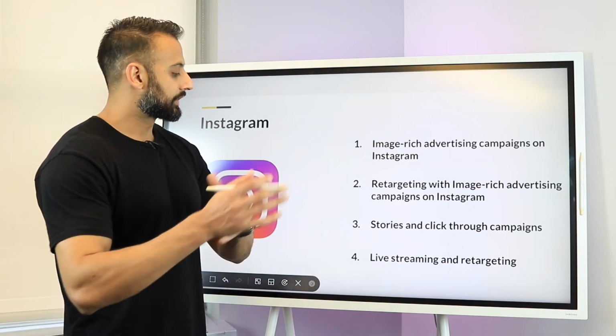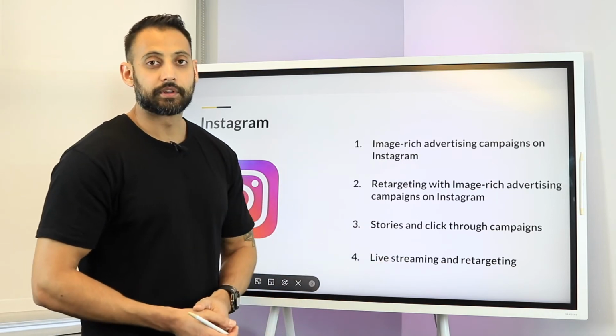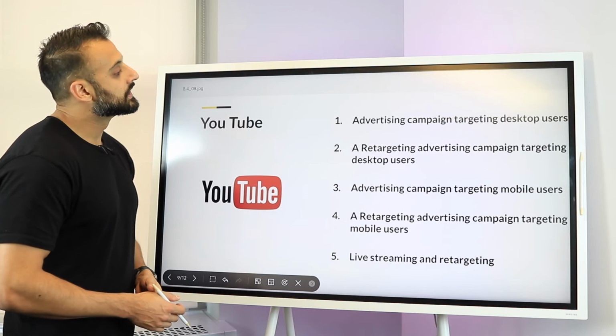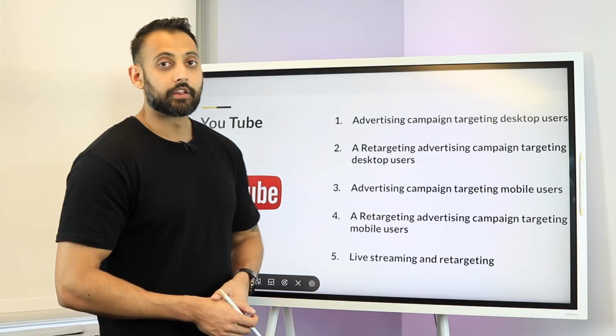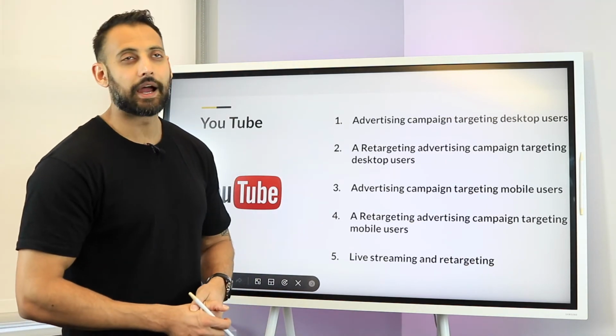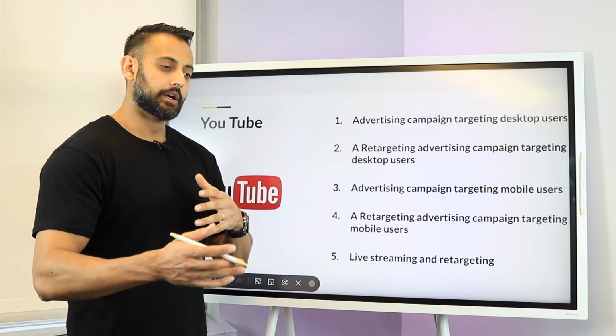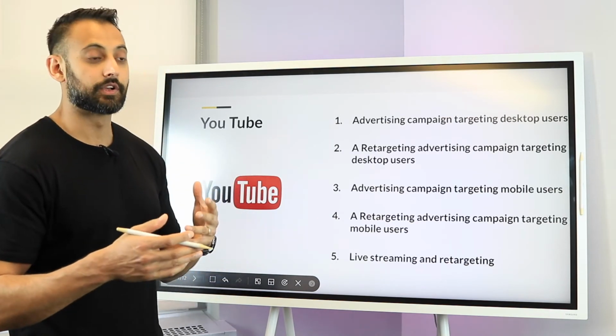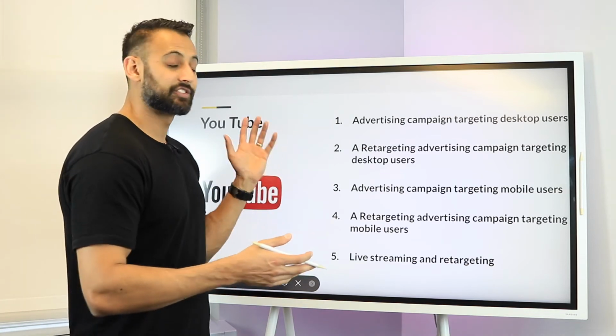That's a click-through campaign. And of course, you've got the live streaming and the retargeting that comes along, very similar to Facebook. YouTube, another big one. I love YouTube because outside of it just being a social media platform, or a place where people can communicate socially, it's actually a search engine.